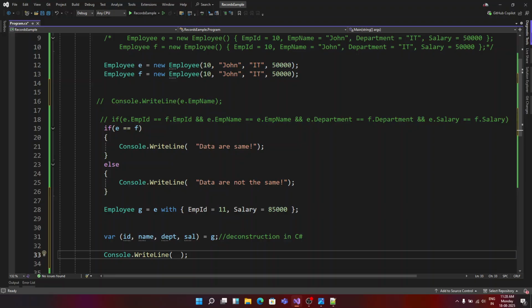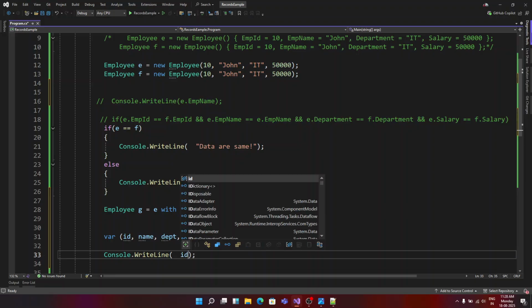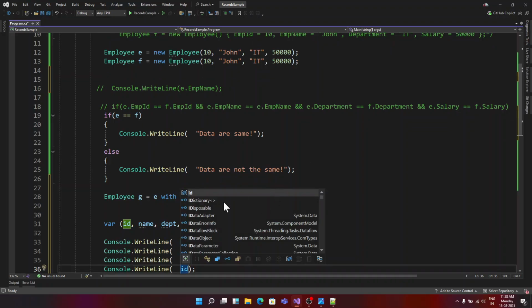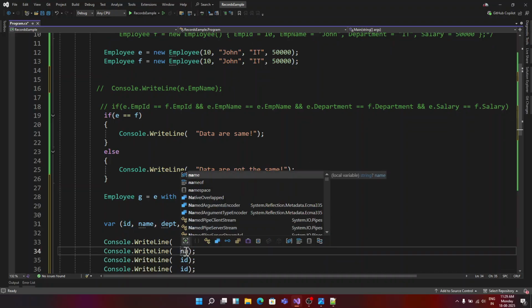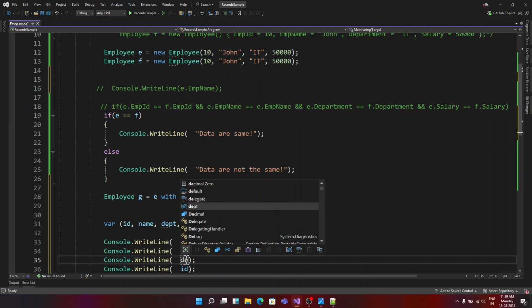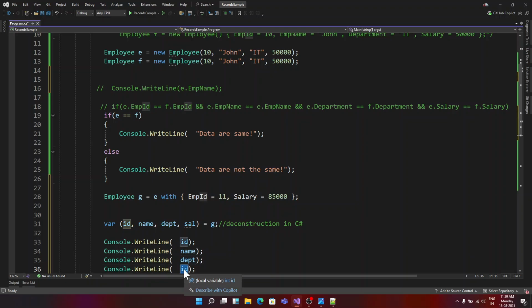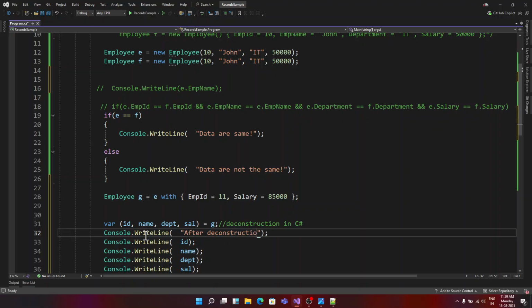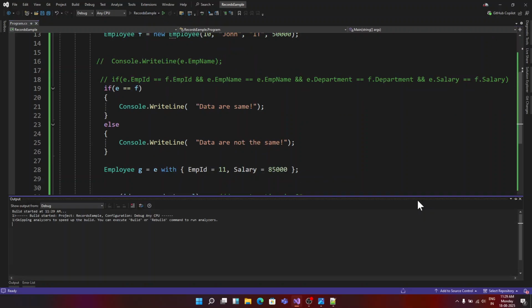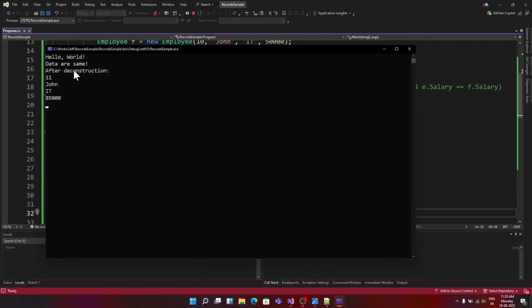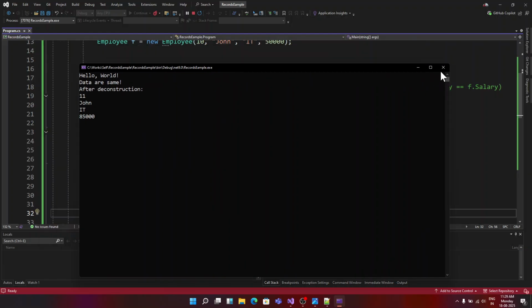Now if I run it, I can show you that it will show up all your information: ID, name, department, and salary. I'll write it down as after deconstruction. Okay, after deconstruction, this is the result. Let me show you. After deconstruction, you have the ID as 11, John, IT, and 85,000, right?